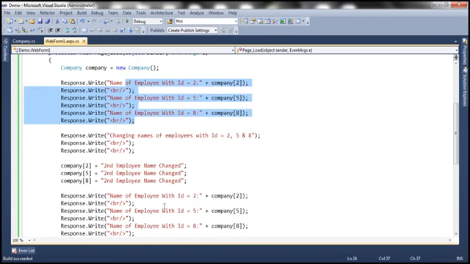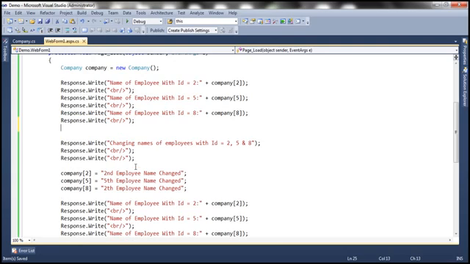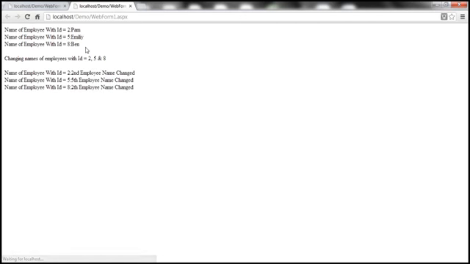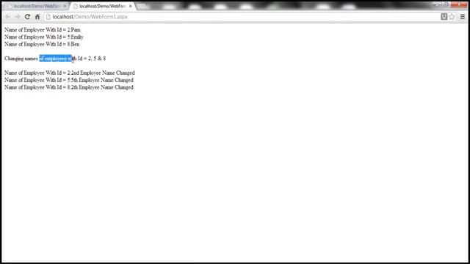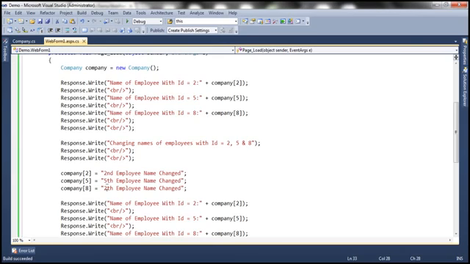So let's actually call this fifth employee name changed, eighth employee name changed. And let's also have an additional HTML break there so that the output will be properly formatted. So here, look at that. The employee names with 2, 5 and 8 are Pam, Emily, Ben. Changing names of employees with ID is equal to 2, 5 and 8. And look at that. After we have changed the names, second employee name changed, fifth employee name changed, and that should be eighth employee name changed. I think we didn't do it for the last employee, so that should be eighth employee.